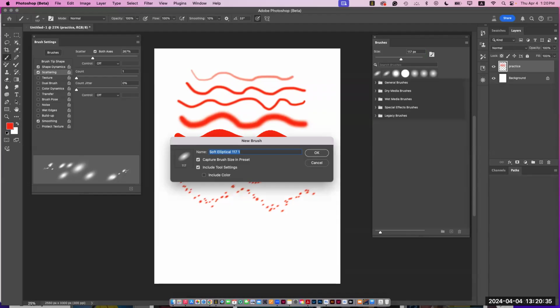So let's say I'm going to call that scattered dots. And then they're going to ask you, would you like to capture the size in the preset? So when you're looking in the preset, do you want to see what size you did? Do you want to include the tool settings? So it's going to include everything that you did to this brush. And then would you like to include the color? Why not? Maybe you wanted to include this red.